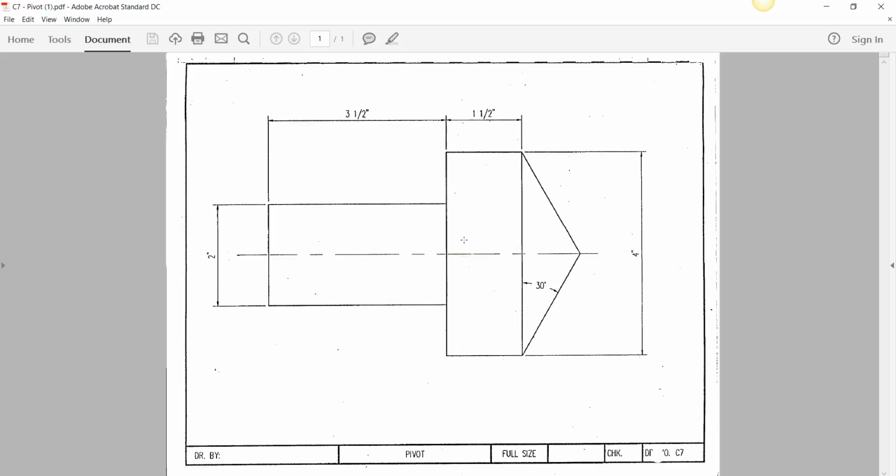So what I have to do is figure out what the overall width and overall height is, and I'm going to not include this triangle portion. So I know the overall height is 4. In order to find out the overall width, I can just add 3.5 and 1.5 and get 5.